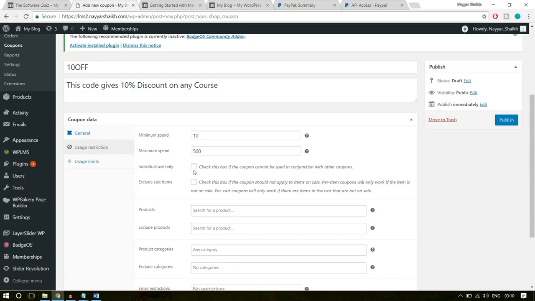Individual use, only check this box if the coupon cannot be used in conjunction with other coupons. Very important, because you don't want the user to be using 10 different coupons, one for 20% discount, one for 10% discount, and ultimately getting the product for free. So make sure this thing is tick marked. Exclude sale products, yes, we don't want to exclude sale products, because if we are giving sales, then we don't want the user to get more extra discount on those sale products.